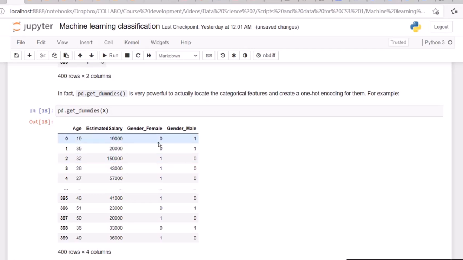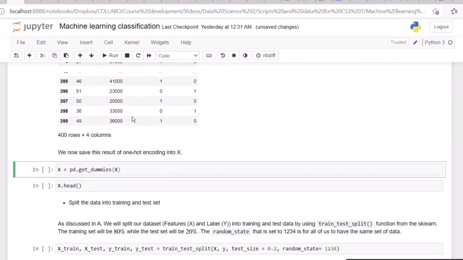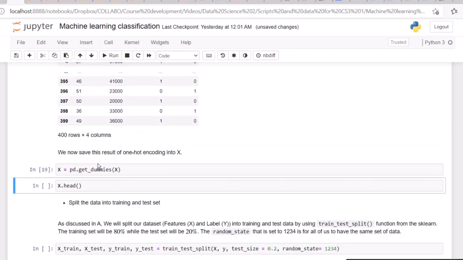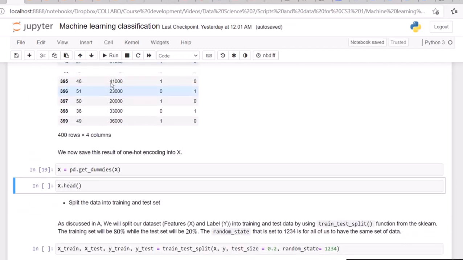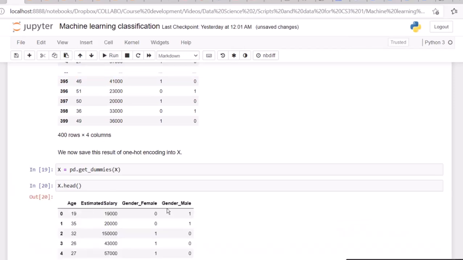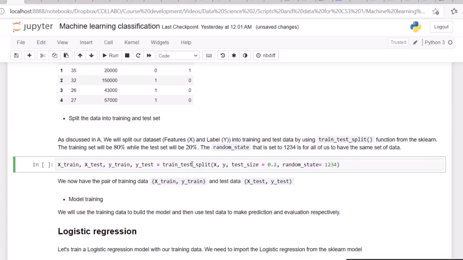So now for each of the rows, we have the gender female and the gender male as they are split into their respective columns. So now we represent our new data set as X, and we will still try to read it and we see that it's the same as what we have above.